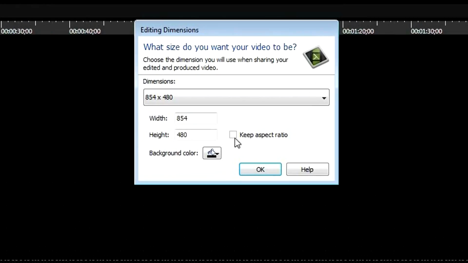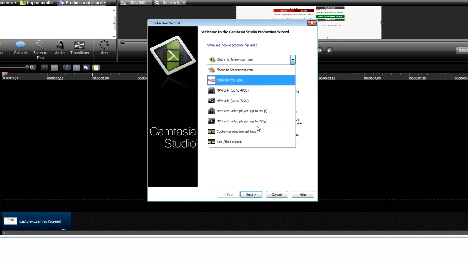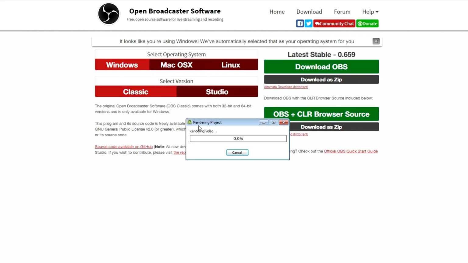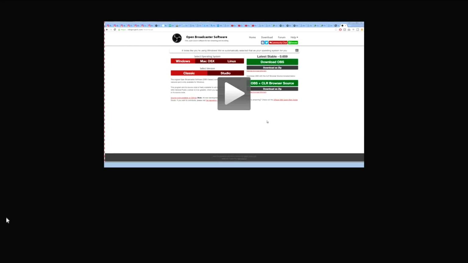You can modify your recording in the editing software. If you like how it is, click on Produce and Share, and select Custom Production Settings. Make sure it's on MP4, and once you get to the last page, set your directory and the title of the recording. Hit Finish and it will render out the video. You can then upload the video file on YouTube if you would like.